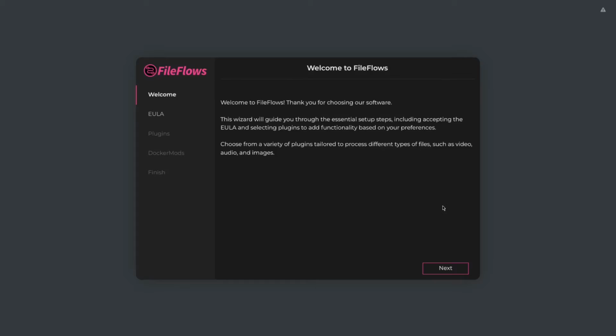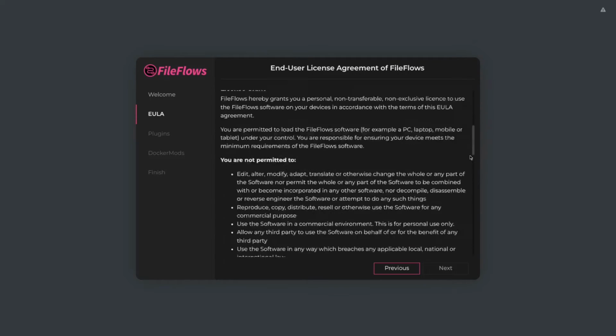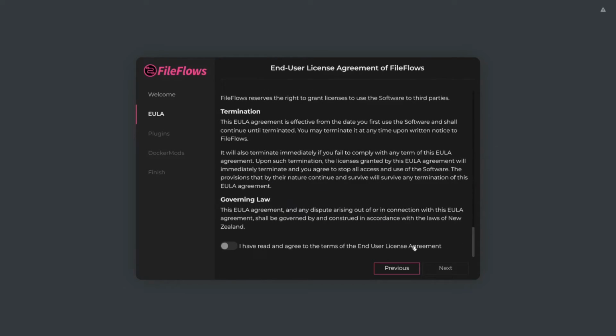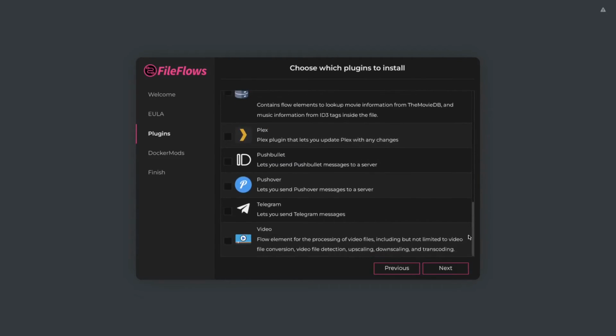Welcome to FileFlows. In this tutorial, we'll walk through the initial configuration. First, we need to accept the end user license agreement. Next, we'll choose which plugins to download. This determines the types of files we'll process.